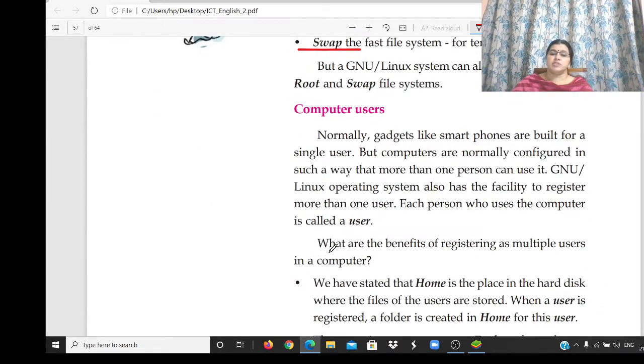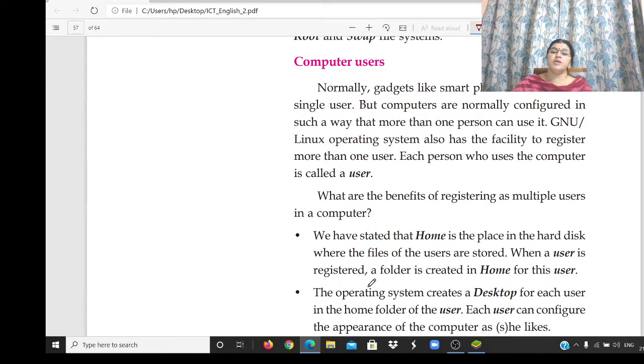Then computer users. What are the different types of computer users? The person who is using the computer is the user. Like, since I am recording now, I am the user. Some systems are single user, where only one person can use them. That is single user. Your phone is a single user. The computer in our lab is not a single user, it's multi-user. So many persons are sitting there.